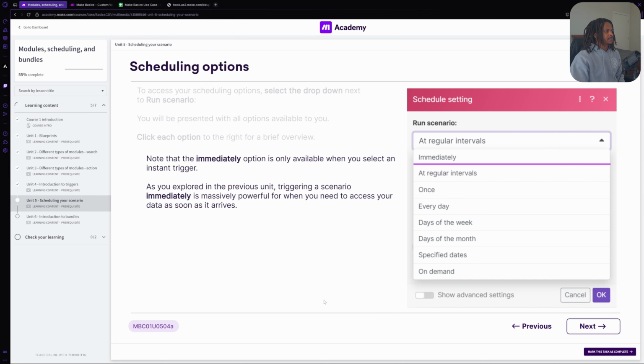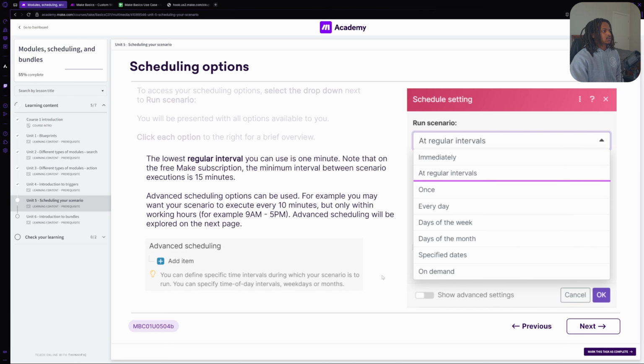So for immediately, note that the immediately option is only available when you select an instant trigger. As you explored in the previous unit, triggering a scenario immediately is massively powerful for when you need to access your data as soon as it arrives. At regular intervals, the lowest regular interval you can use is 1 minute. Note that on the free Make subscription, the minimum interval between scenario executions is 15 minutes. Advanced scheduling options can be used.